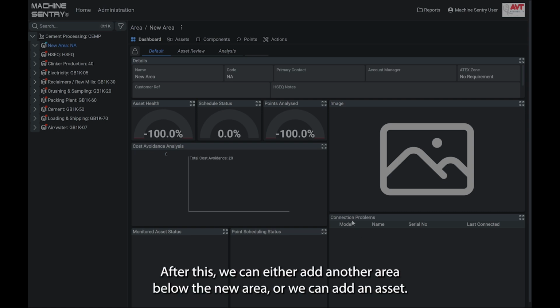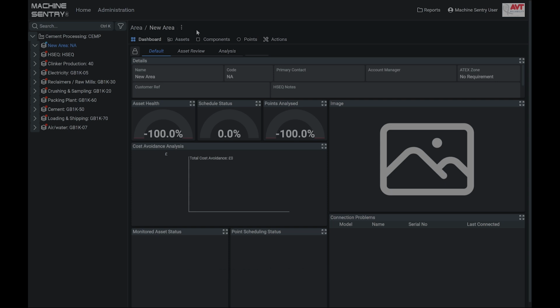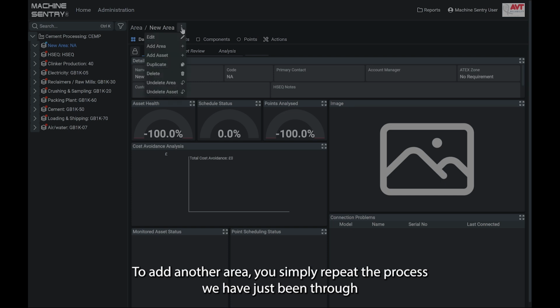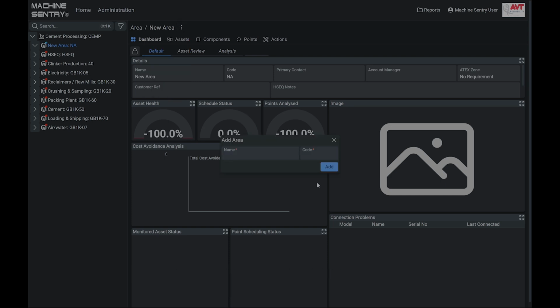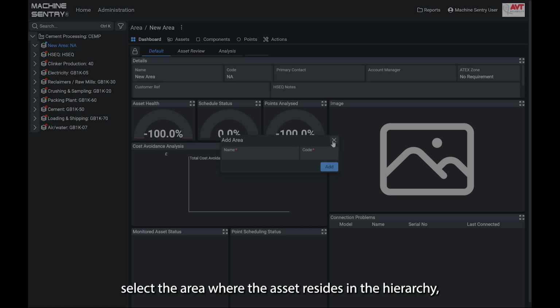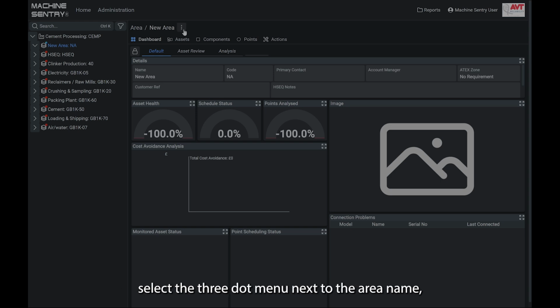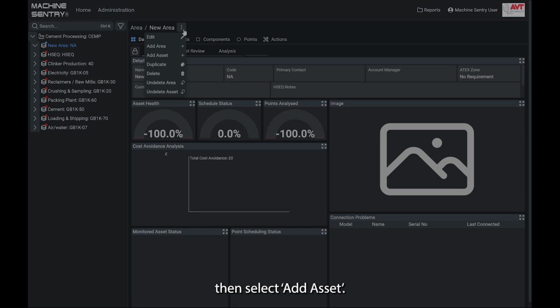After this, we can either add another area below the new area, or we can add an asset. To add another area, you simply repeat the process we have just been through, but by selecting the new area first in the hierarchy. Once you are ready to add an asset, select the area where the asset resides in the hierarchy, select the three-dot menu next to the area name, then select Add Asset.